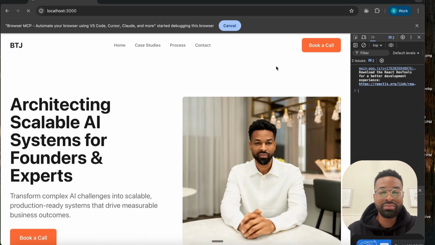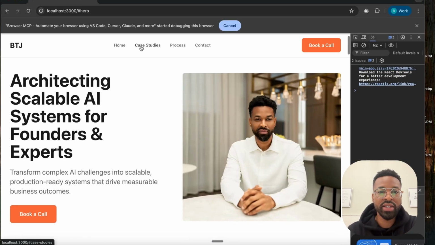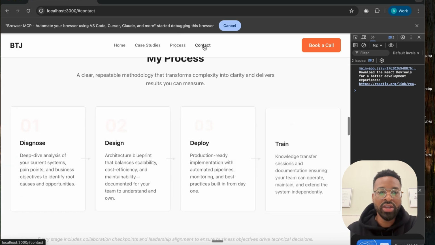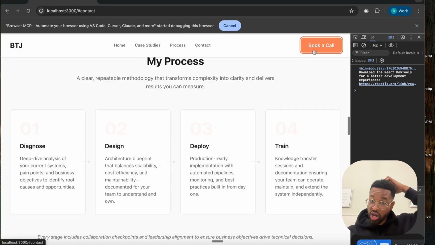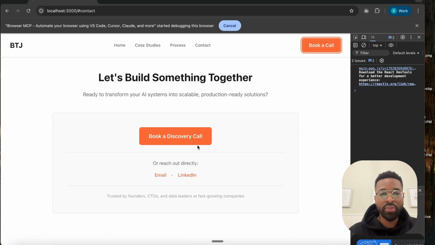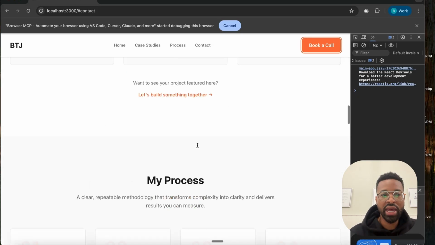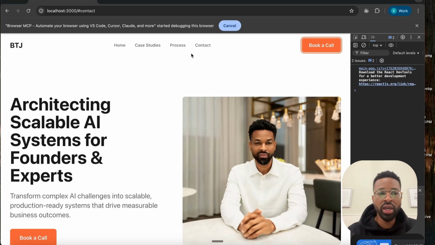So BTJ, it's cool. I didn't ask for that, but we have home, we have the case studies, the process, the contact, and then we have the book a call. So it jumps down to the book a call section. And we've added the nav bar. I'm not 100% sure I like the justification or the alignment on the nav bar. One thing that I want to do, I don't want to lean on my own expertise. I actually want to go and use AI to figure out with a nav bar what's best practice. And so I want to give a screenshot.